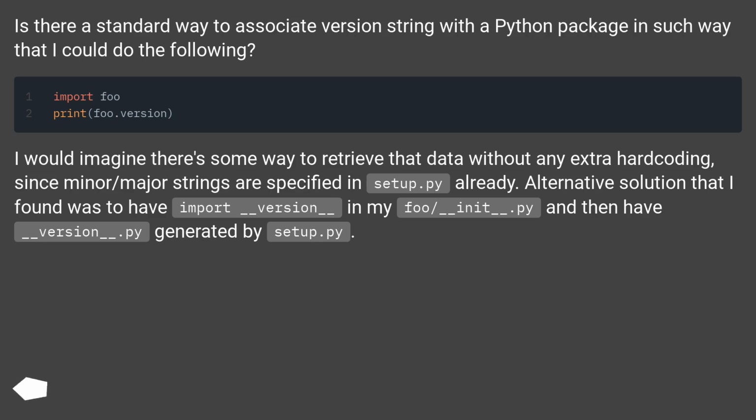in setup.py already. An alternative solution that I found was to have import __version__ in my foo/__init__.py and then have __version__.py generated by setup.py.